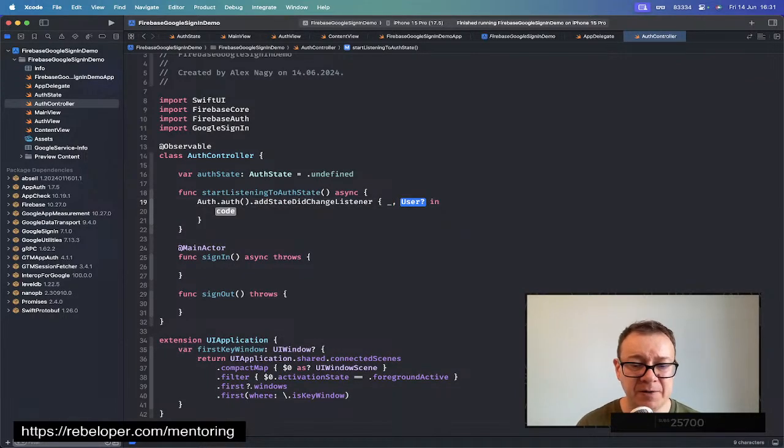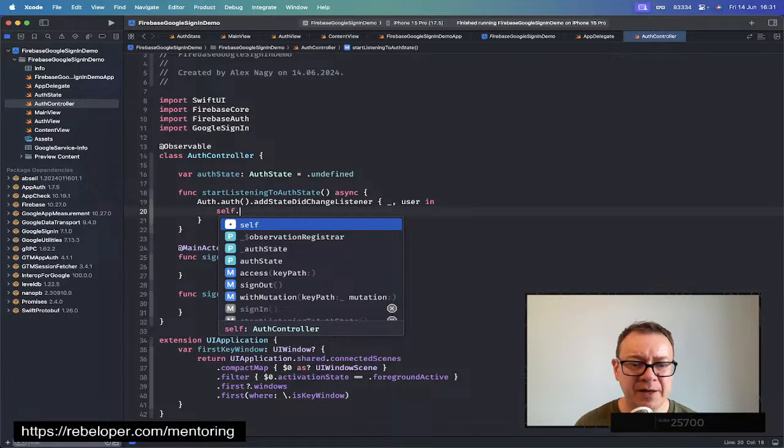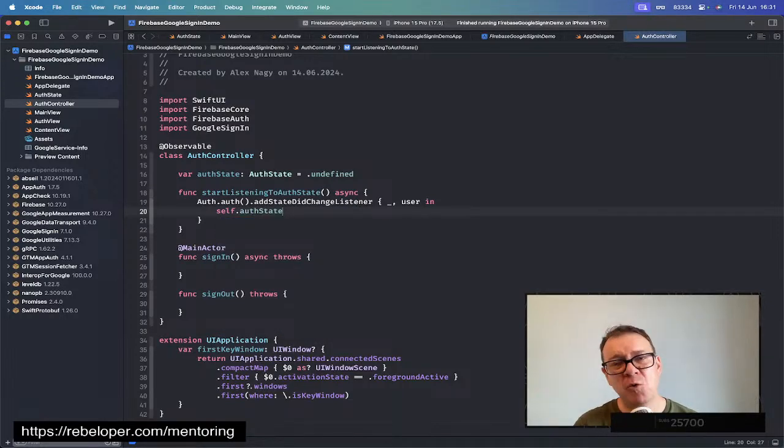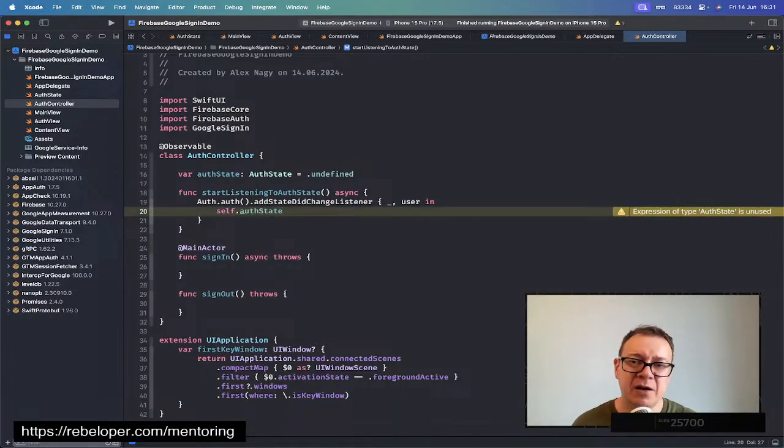Yeah, we don't care about that. And a user. So the short of it is that if we have a user, if it's not nil, then we're authenticated. If it's nil, then we are not authenticated. So just for the simple sake of it, auth state. It's a little bit more nuanced than that. Go ahead and check out the link in the description for the whole playlist. But for this short tutorial, it's really enough.